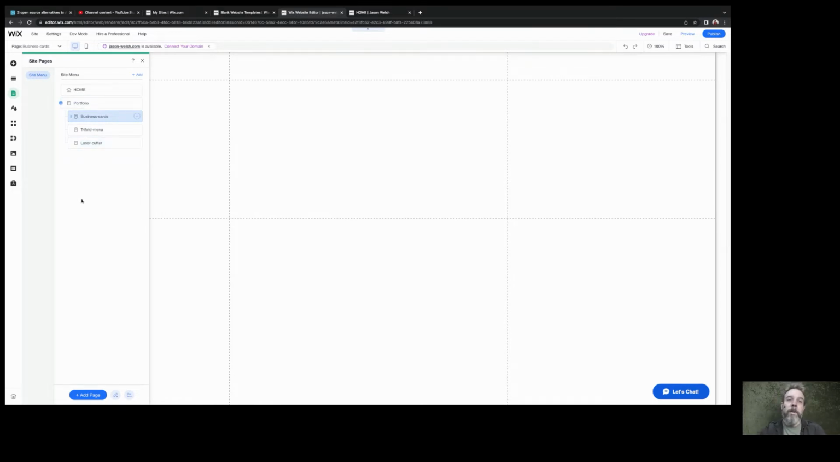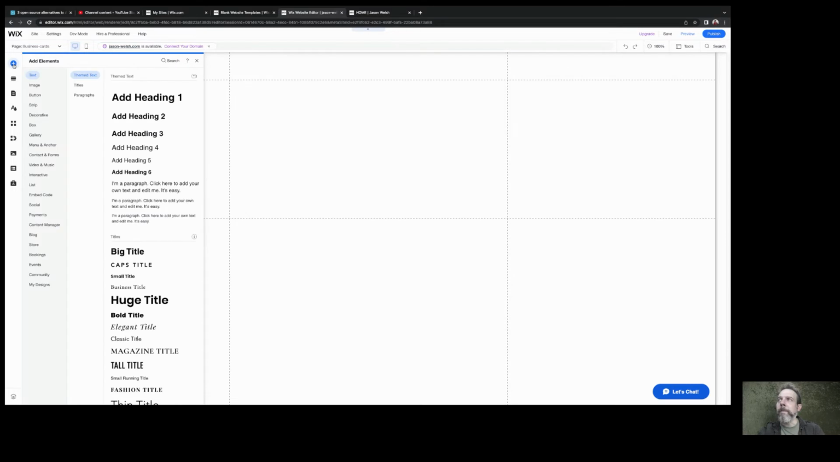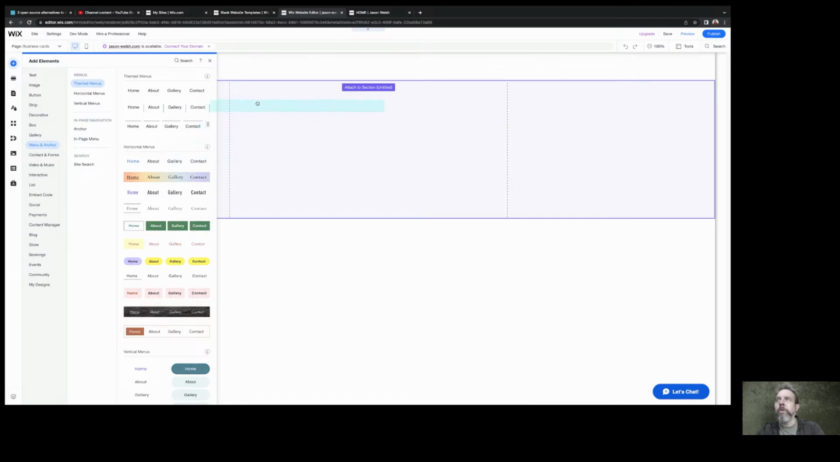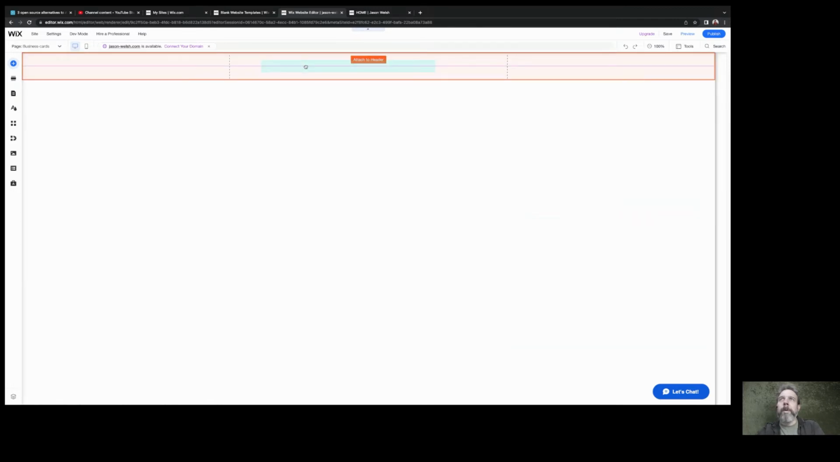This is called a drop-down menu. In order to add the drop-down menu to your website, you just go to Add Element, go to Menu. You could choose any one of these. I'm just going to choose this one and drag it to the top header.